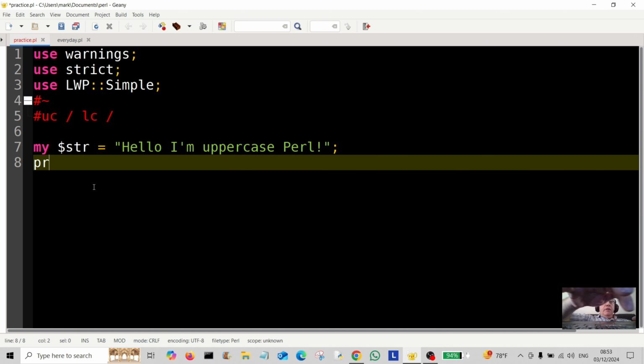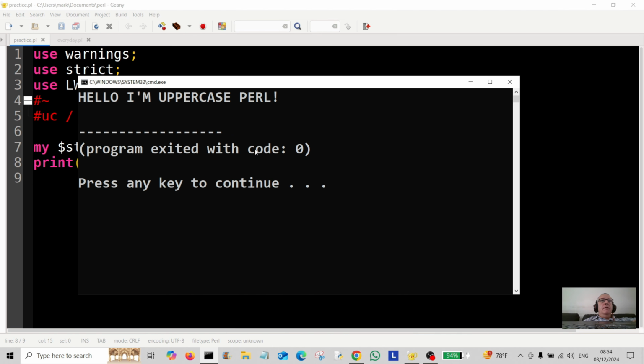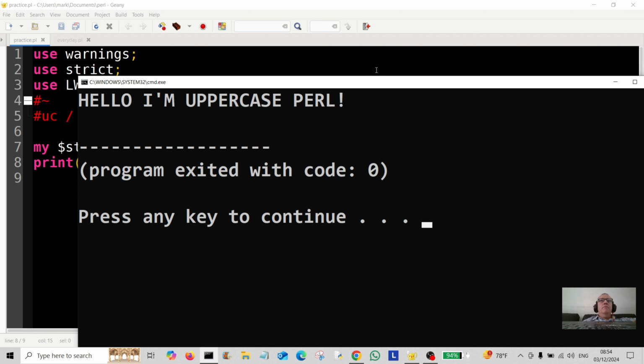Right, so what we do here is we use the print command. We'll use UC and then str. Okay, we save that, then we run it. So you can see that in uppercase, hello, I'm uppercase Perl.